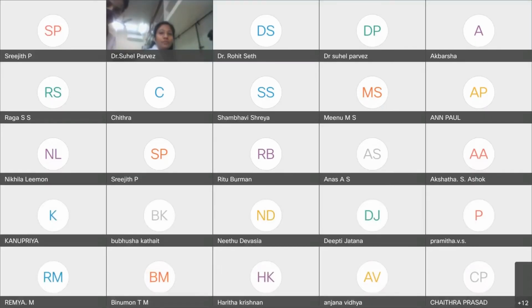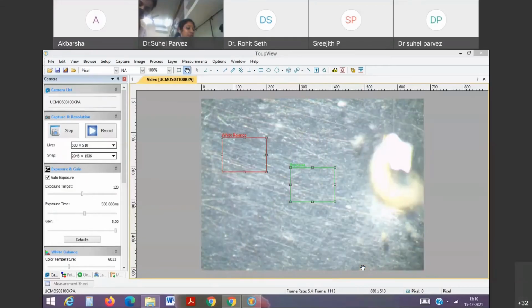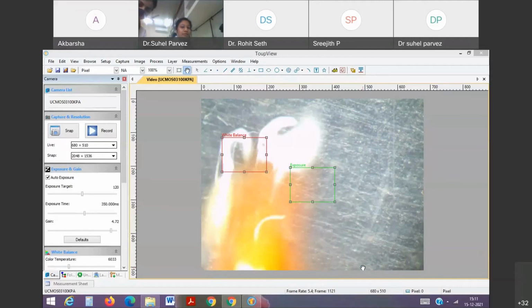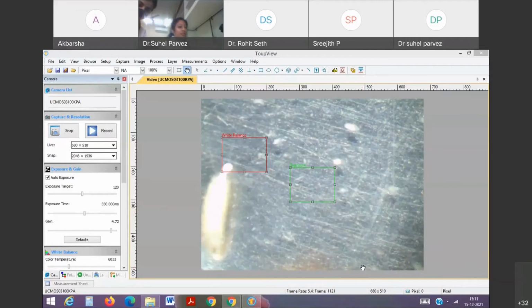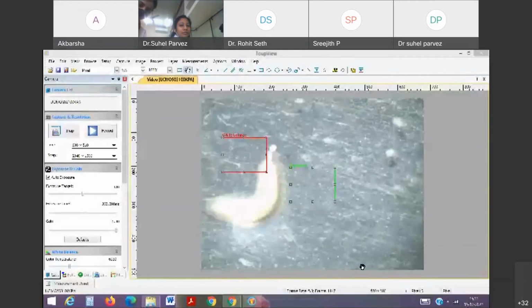So, is it visible now? Yes, it's visible now. You see it? That's not very clear though, but it's visible. I can see another screen. Yeah, it's cool. Yes. Beautiful. Yes. It's coming.